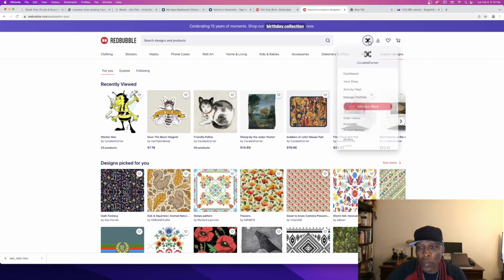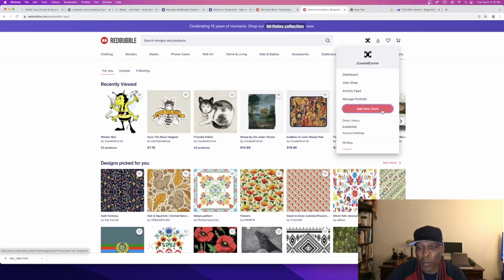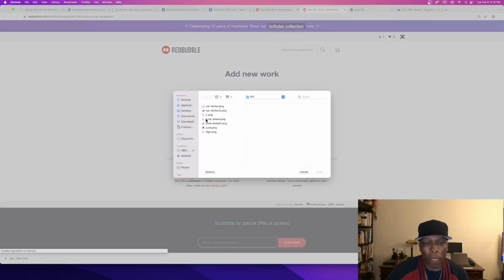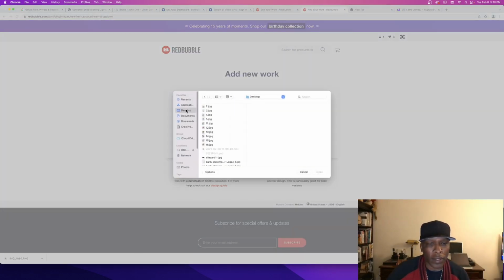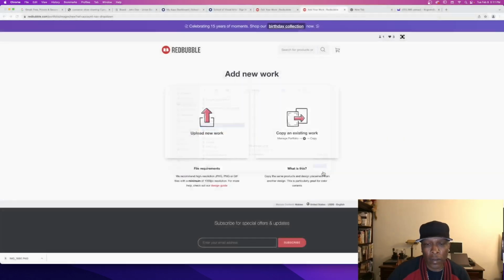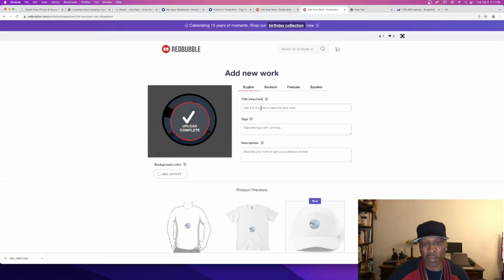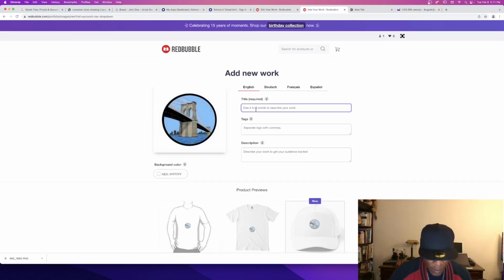So I've kind of been flowing in that direction and getting some stickers done. So let's upload this here, the BK Bridge. There we go. And that's going to be the title of it. BK Bridge. All right.